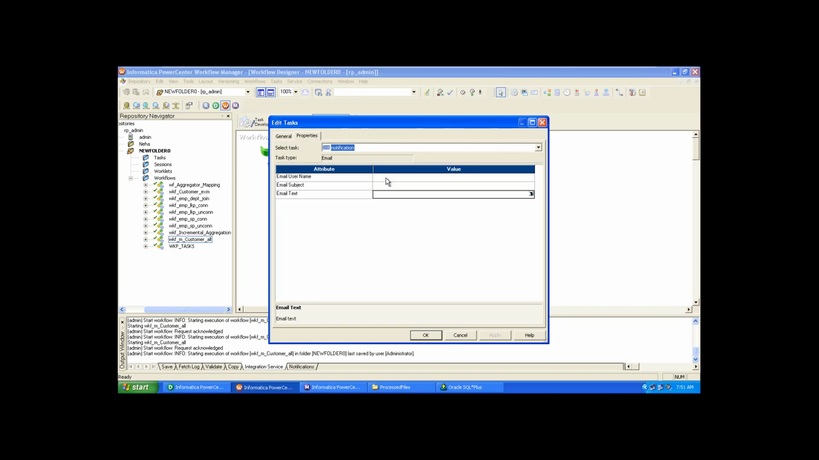Go to the properties, enter username. Here we need to give our mail ID. Just type any mail ID here. Okay, good. Below that is the email subject. So this is the subject for the success notification, or a failure notification. And then below, email text.